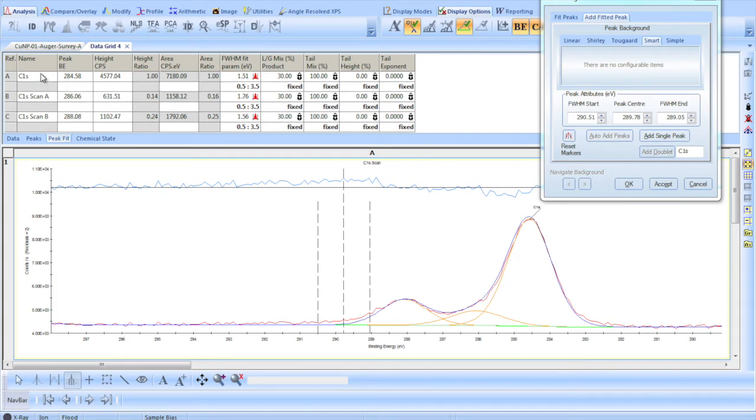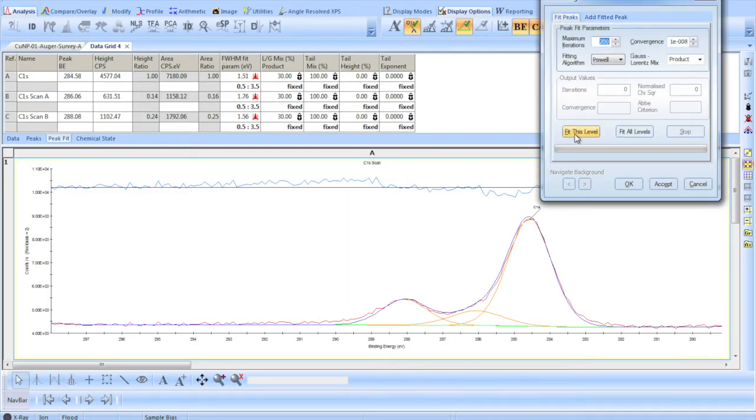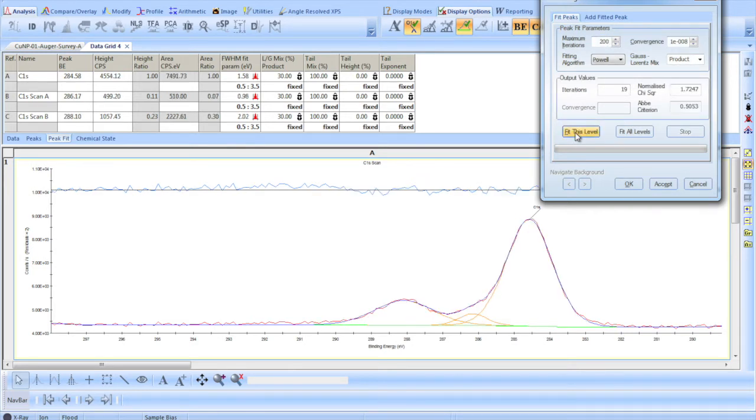So this is the CC or CH bond, and this one will be a CO bond, and then this will be COO bond. And come back here, and hit this level. Pretty fast. So they look pretty good. You could change this Lorentzian to Gaussian, but I think it fitted so well.